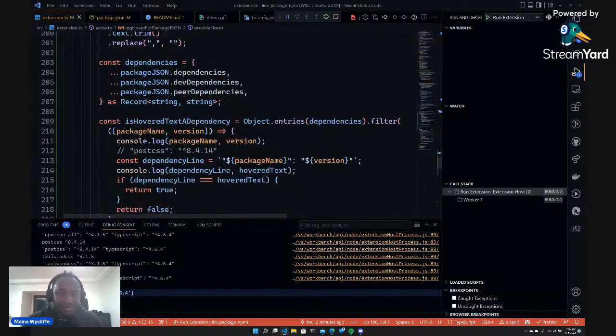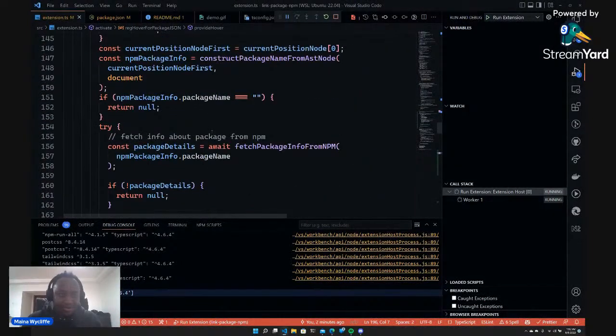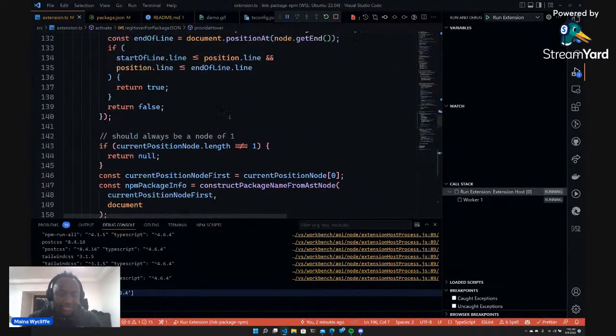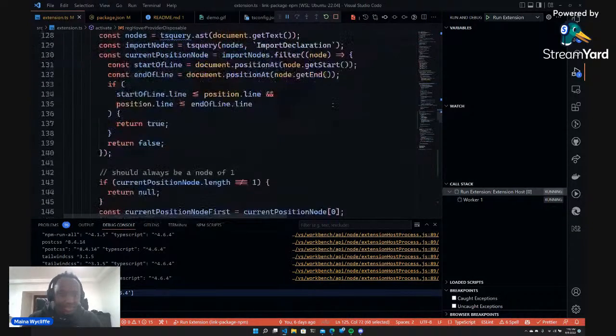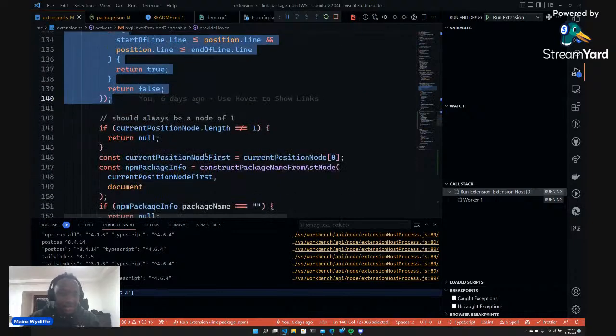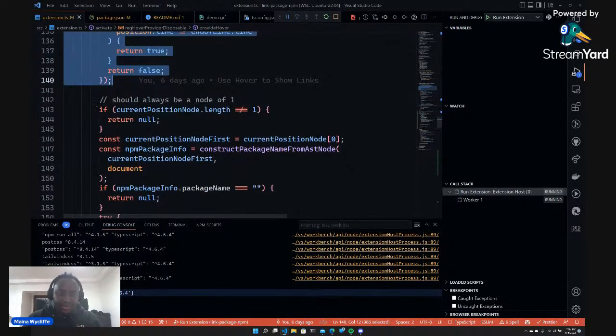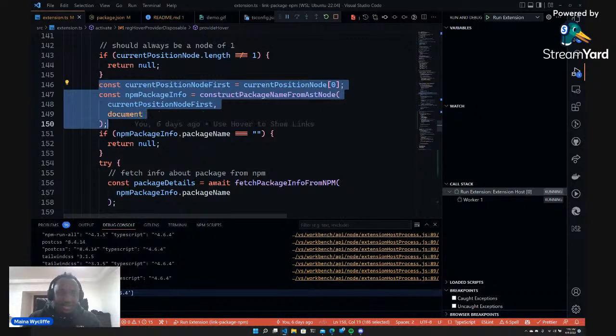So I want to go back to this line here, to the previous implementation for TypeScript and JavaScript files. And this used TS query to determine import declarations and determine if hover text is part of that. And if it's not, then return null. Otherwise, get the first node and add a hover on it.